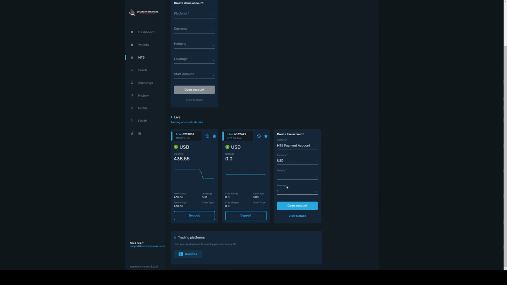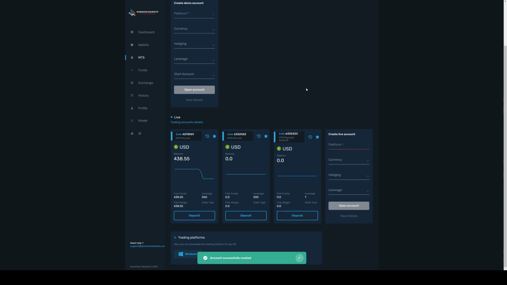Leverage will always stay at 1 because a payment account is not a trading account. You cannot trade using the payment account. So we'll go ahead and open the payment account. Once that account is successfully open, you will get another email saying that you have successfully opened a payment account.